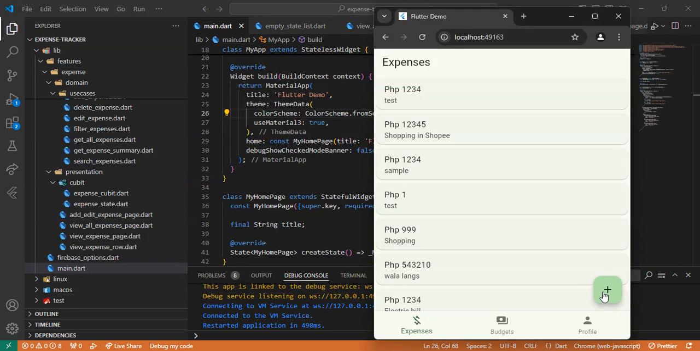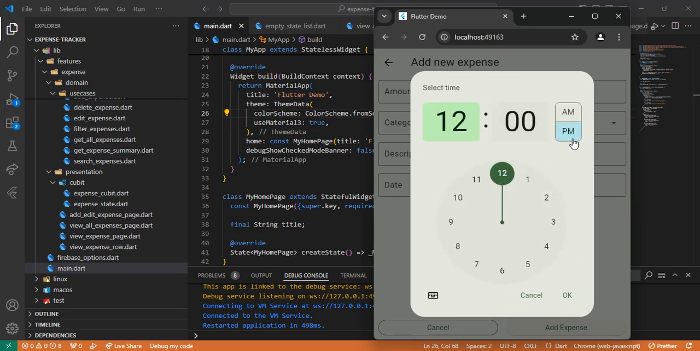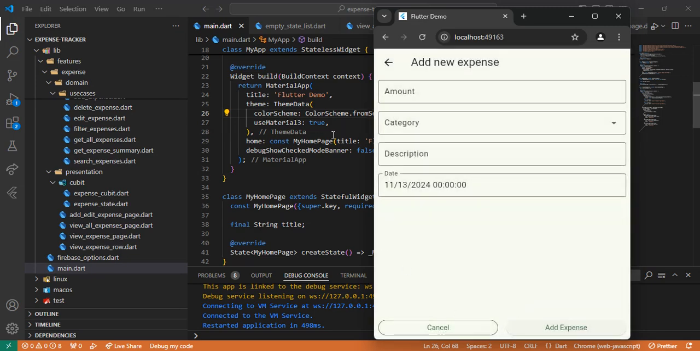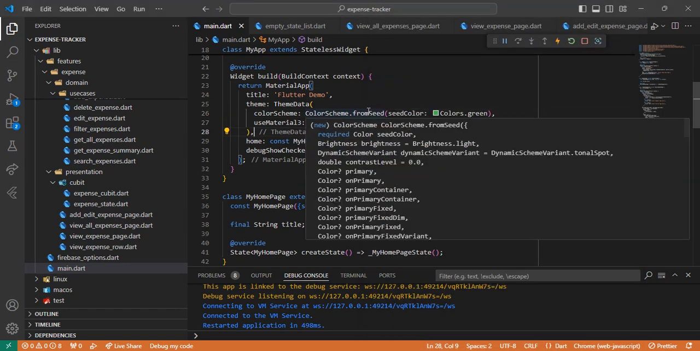So if we go back right here, notice that everything's going to change. Even this one, the color is different now. So anyway, how is that possible? It's because of this fromSeed. What this does is gives us a shortcut.